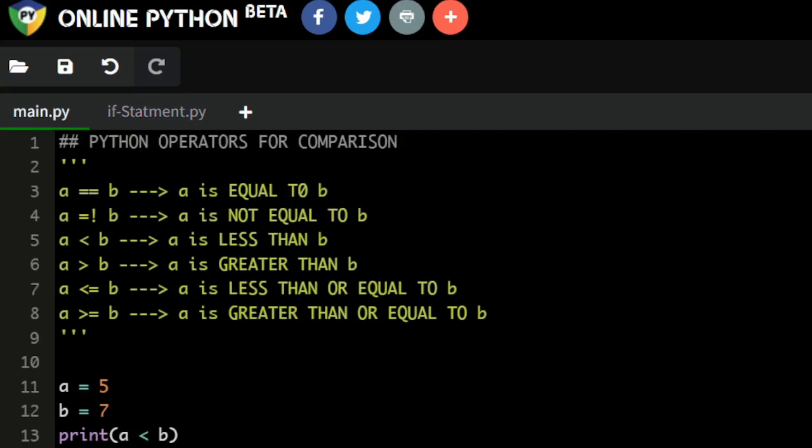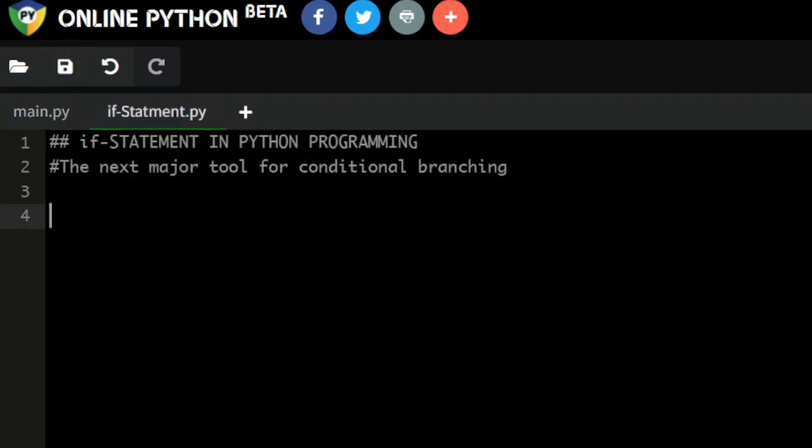When this comparison comes into place, Python uses it to check if some conditions are true or false. If the condition is true, it does exactly what you ask it to do. And if the condition is not true, then it will act otherwise, or in any way that you direct it to do. Hence, the need for these if statements. So this topic of discussion is about the if statements in Python programming, and it is the next major tool for conditional branching.